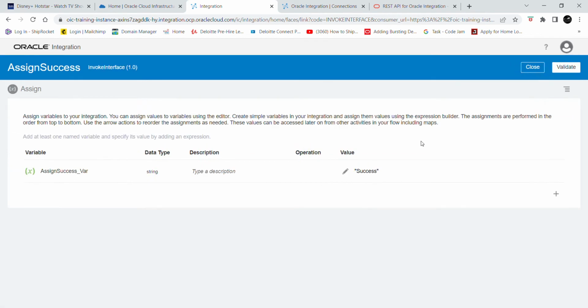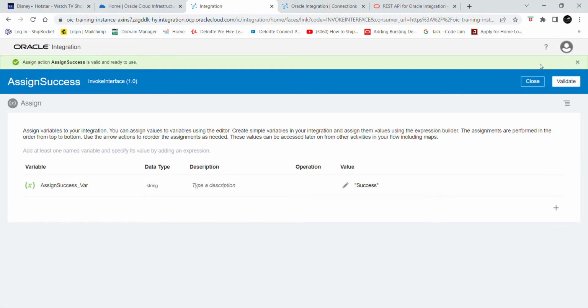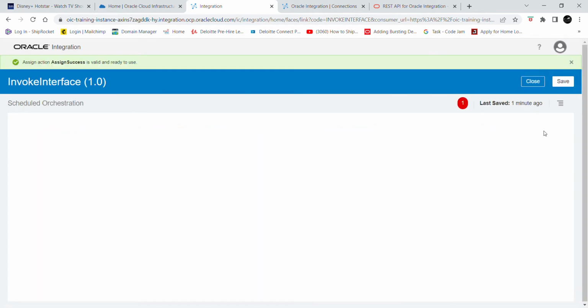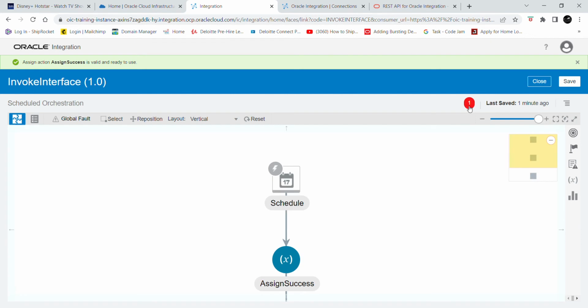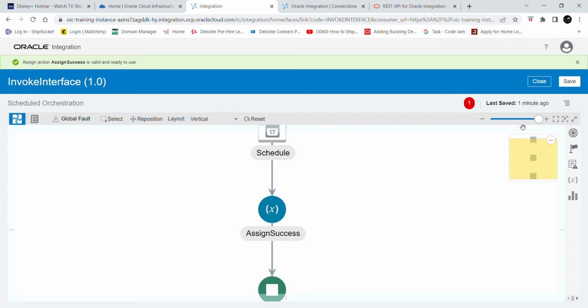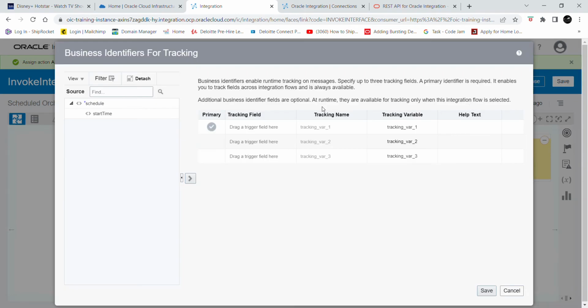Validate, close, validate, close. And if you can see, there will be one error. So whenever we create an integration, we have to provide a tracking variable for it. So this value we will be seeing in the monitoring page. So here we will select the start time. It will work both ways. We can directly drag it from here to here, or you can just click on it and click on this button, so it will insert the value over there.